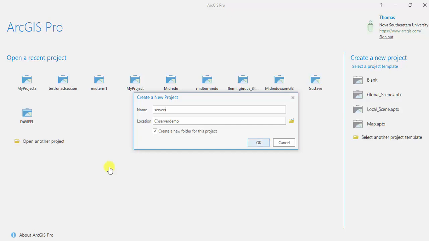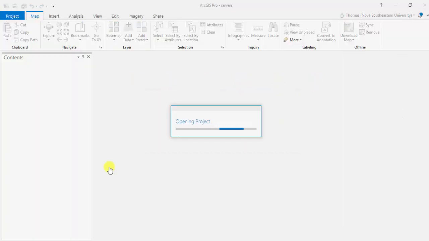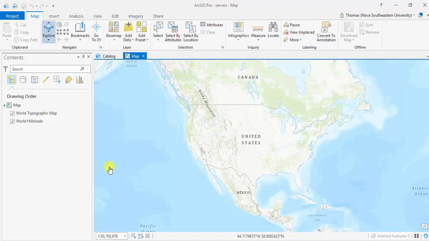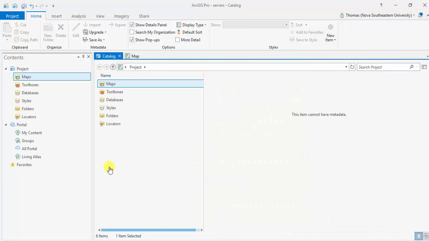All right. Good. So let's open this up. And we use the map template, so we expect the map coming up and the catalog pane. Okay? In catalog, which is our friend, we have seen a few things. We have seen the project here. And we have seen a portal. If we use portal with my content, you're connecting to ArcGIS Online. That's one of the reasons why you have to log in with your online accounts.